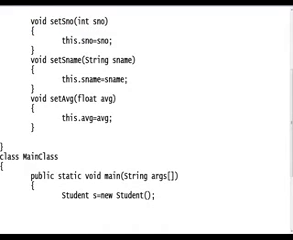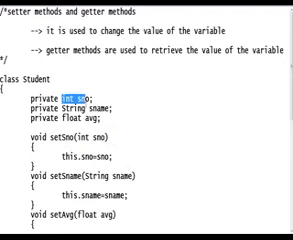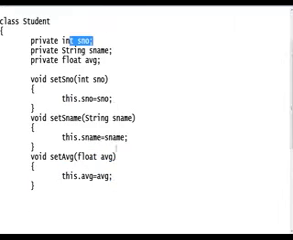How to call? s.setSNumber. This method is called a setter method. How to set this number? You can write 100. You are setting this s number, and this value 100 will be stored here. You are assigning it to s number.